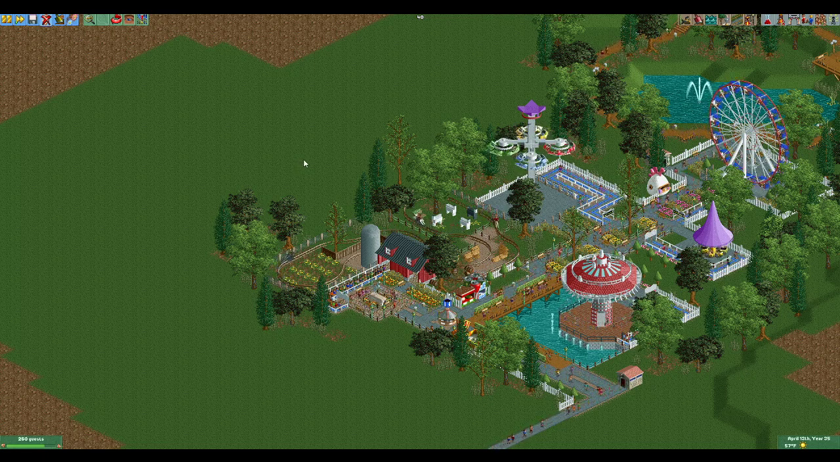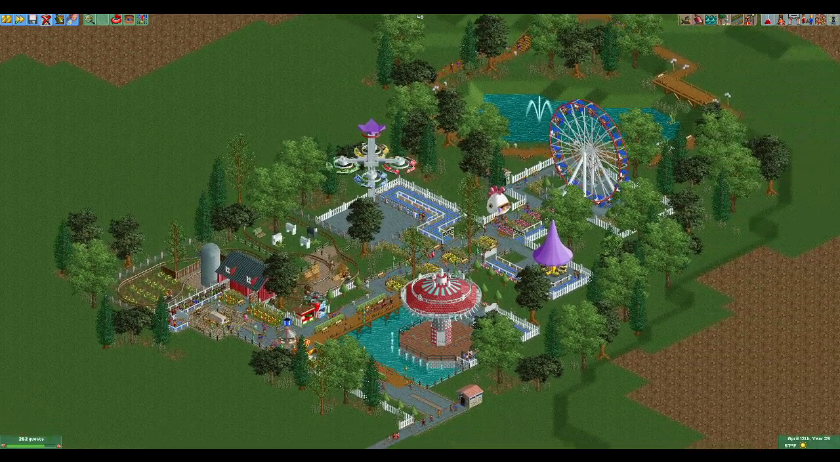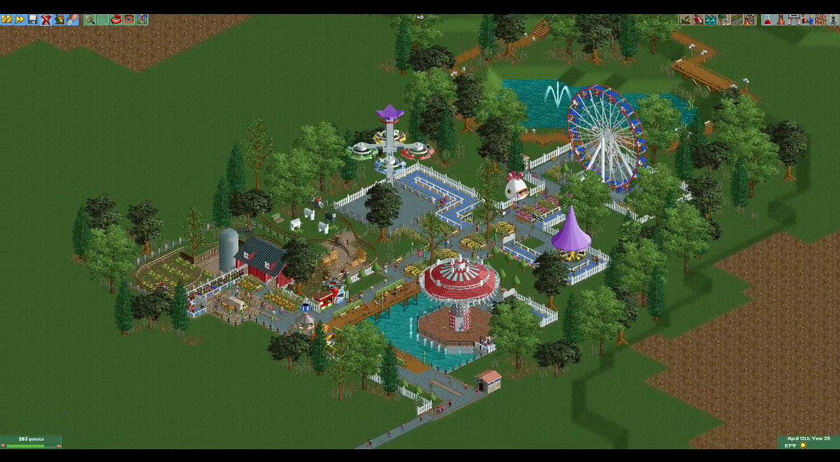But we have more coming. I've actually already built the next four rides for this park. So now I just need to record them. But I hope you'll join me for those, and I hope you enjoyed this one.